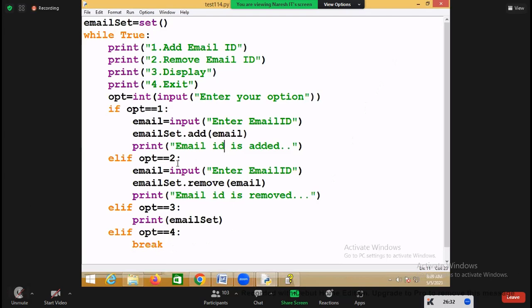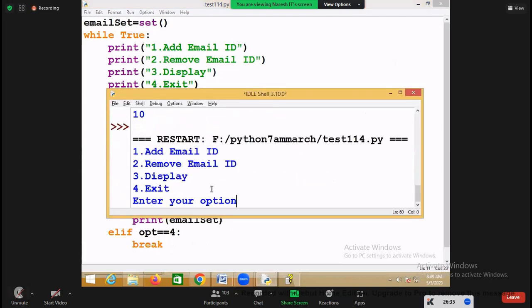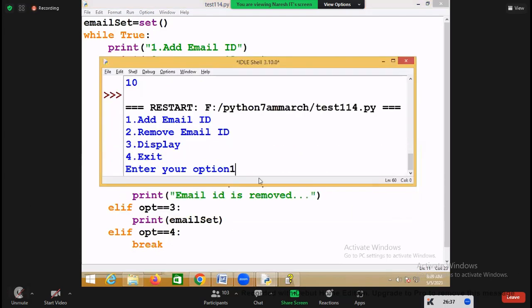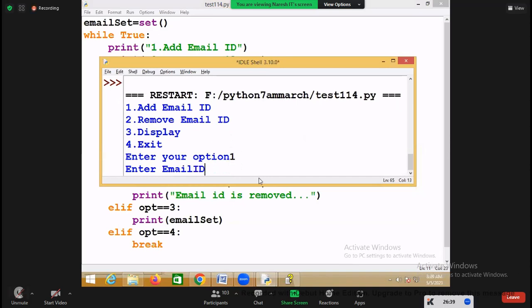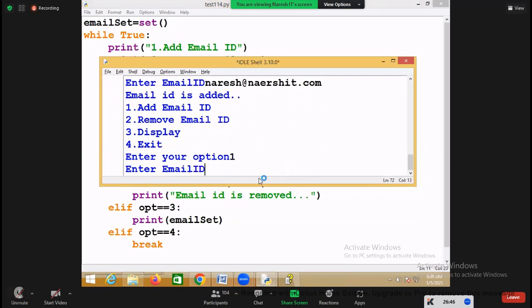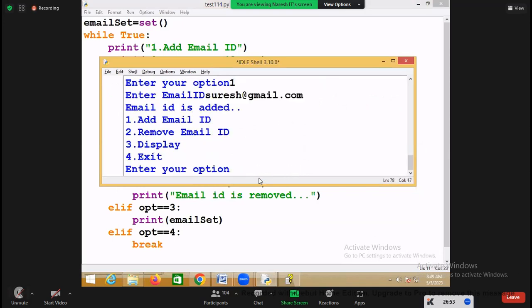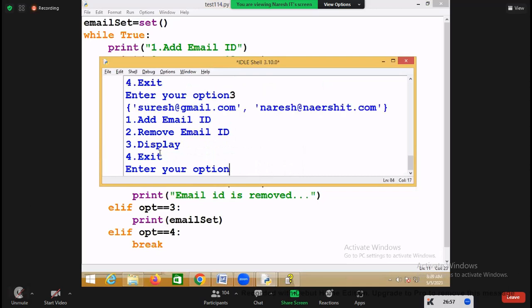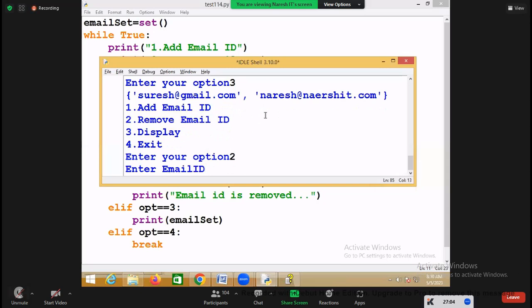So assume that this is the email set. Now one is for adding, so I just added it. Suppose Naresh at the rate nareshit.com, added. One is added again: Suresh at the rate some gmail.com. This is also added. Now 3 is for displaying. How many email IDs are there in the set? 2 are there. Suppose I'm saying 2, 2 is for remove, right?